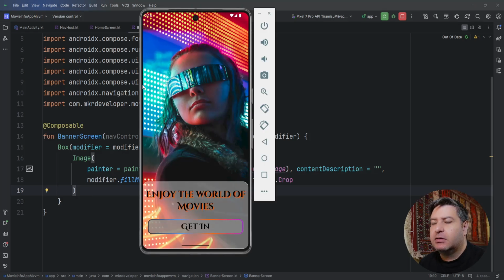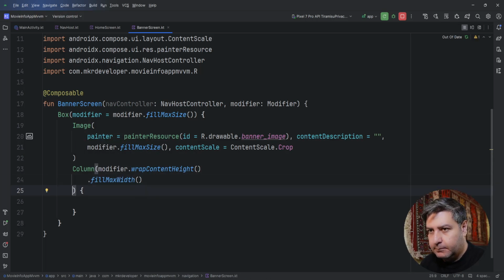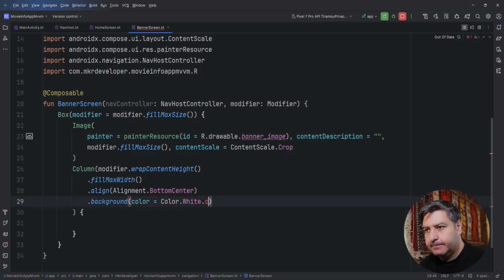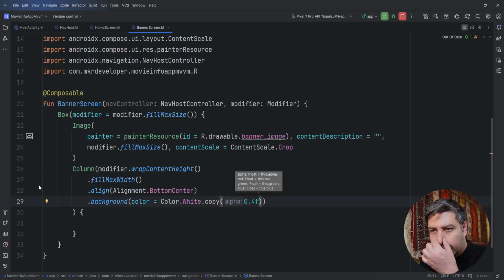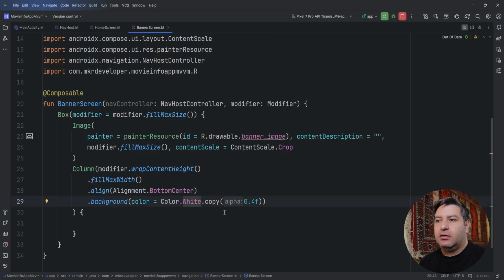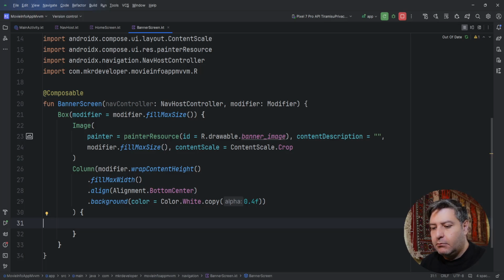So now we have this background image. On top of it, we need this column. Okay, here we have the align because we want this column to be down below of the screen, and as you can see, it has a transparent background. So here I set color white and the alpha 40%. So the result will be this, and we need to make it a rounded corner shape.